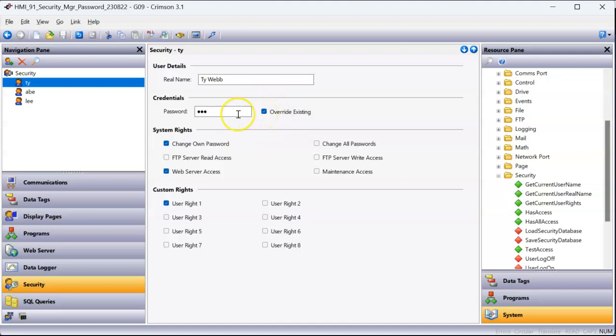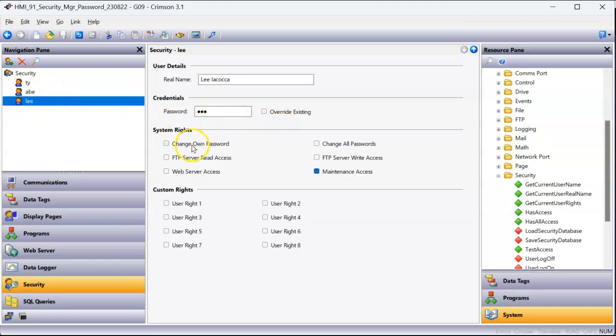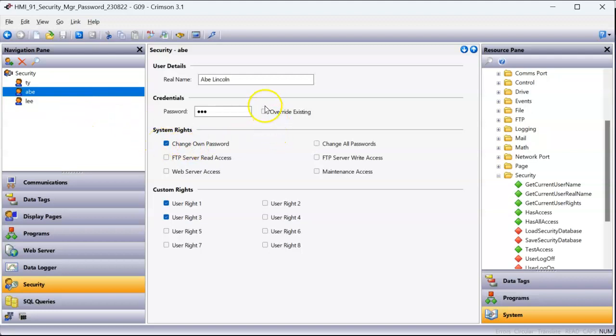So what that means is every time I download this database, it's going to re-put the password back to this default one. Whereas with Abe or Lee, I don't have that checked. Particularly Lee cannot change his own password, and Abe can change it, but I'm not overriding what's existing in the HMI. So what that means is that Abe, if he happens to change his password, it's going to stay in the HMI, and you better write it down, or if he forgets it, somebody has to come back here and rewrite it back to the original here.